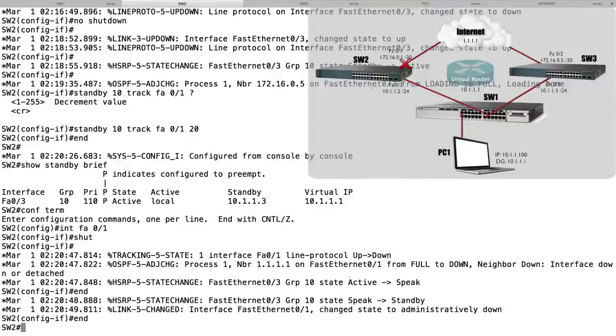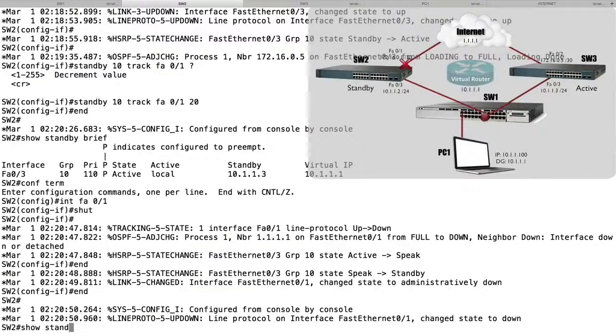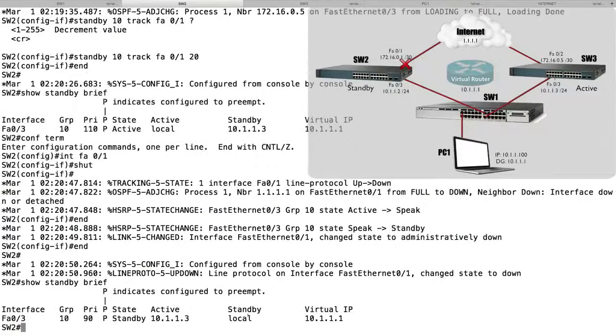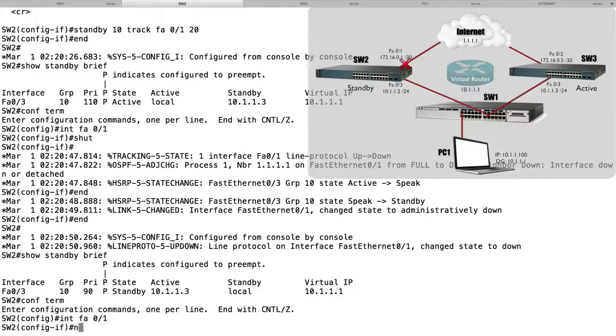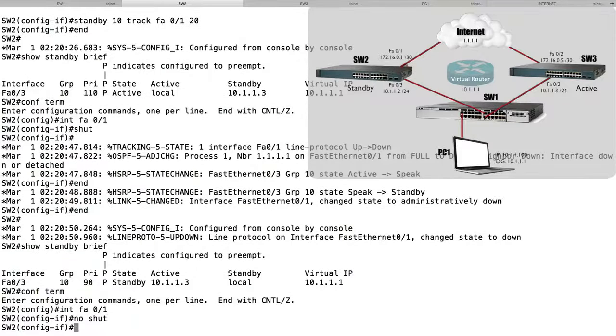Now let's take a look at our priority. We'll do a show standby brief command again. Look at this. Now our priority is 90. And as a result, we're now in the standby state. SW3 has now taken over as the active router because that interface going out to the internet went down. Let's fix this. Let's go into interface Fast Ethernet 0/1 and say no shutdown.